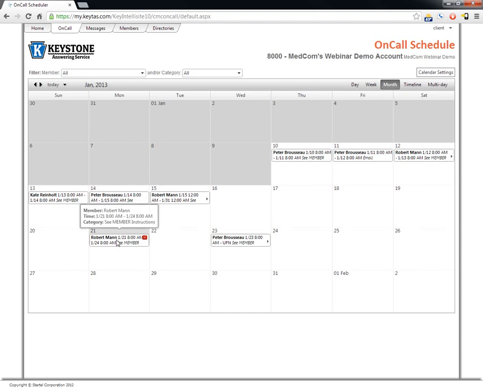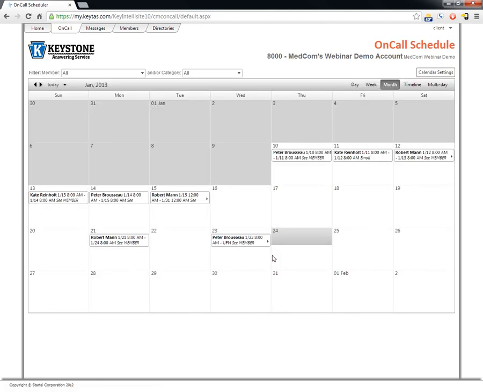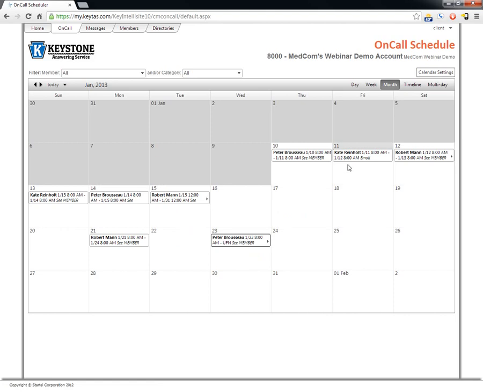When you're done, you can click Save, and you'll see that you have now added someone on call. If you need to, you can always edit a shift by double-clicking that particular shift and changing the information associated with it. You can even change the category, which most of the time will show you how we are going to reach that particular person, whether it be their cell phone, their pager, or their email address, and click Save.